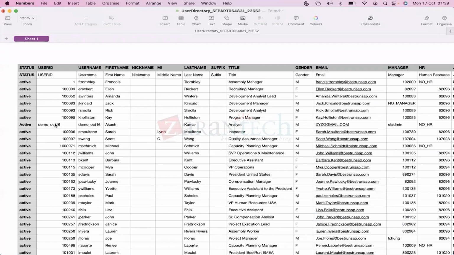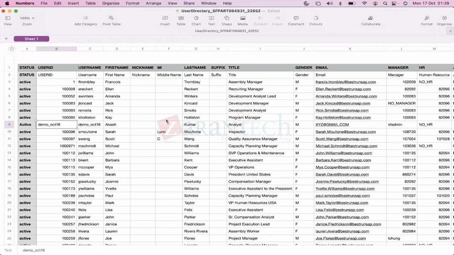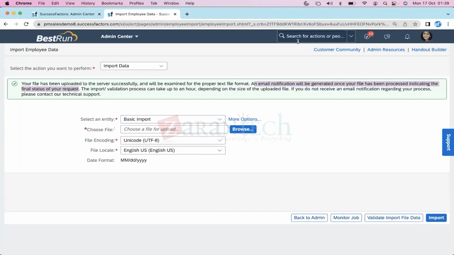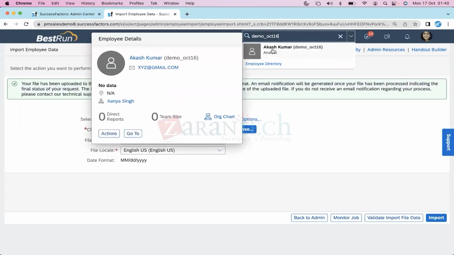So this record has already been uploaded. If I copy and search for that user ID on the top, if it is created, it will appear. See, with the name Akash Kumar as first name and last name, username demo_October 16 that we have given, title as analyst, email as xyz@gmail, with the manager tagged as Anya Singh, and all the mini master columns of information that we have given. With that available information, a profile got created already.